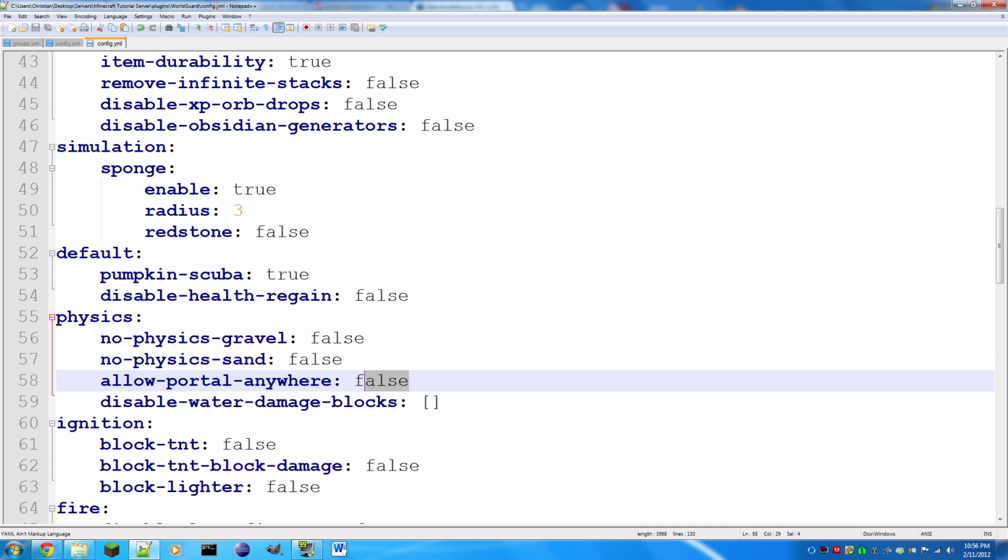Allow portal anywhere. If you make this true, I believe they can make a portal to the Nether anywhere. I didn't really experiment with that, but I just kept it false.